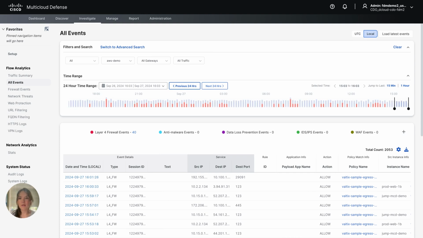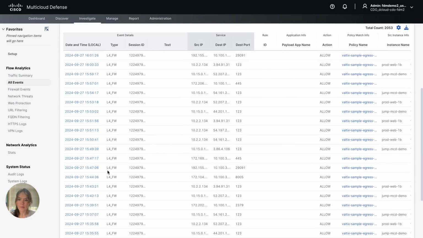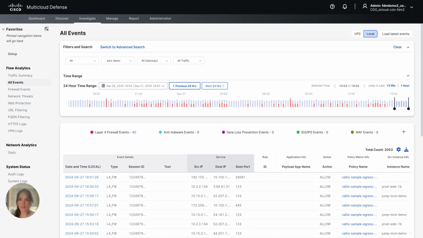Here we can see all the events that are taking place. It doesn't matter which cloud you're in. And we can see events that are broken into network threats or web threats that you might want to look at further. So this is a really good place to go, and it has a lot of very useful information for troubleshooting and forensics.